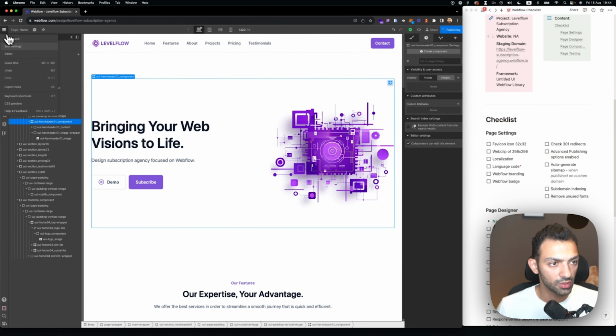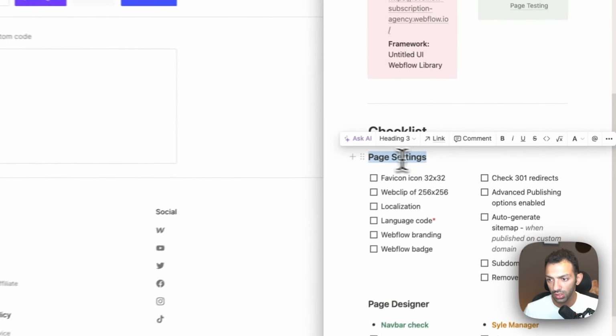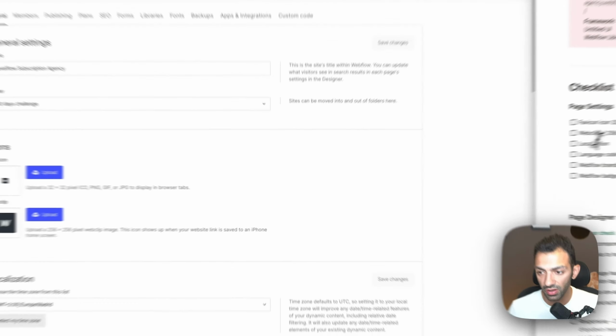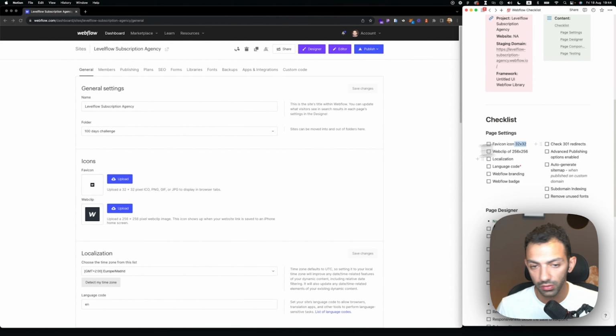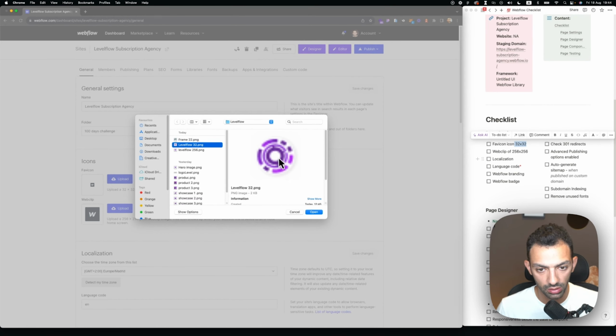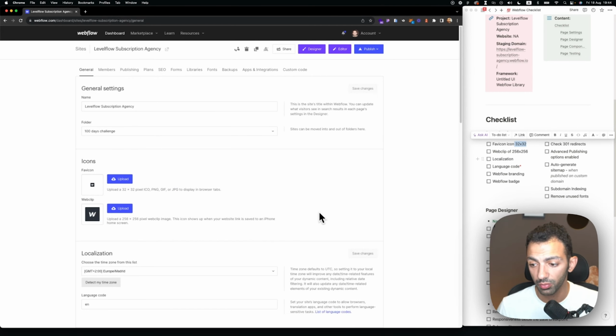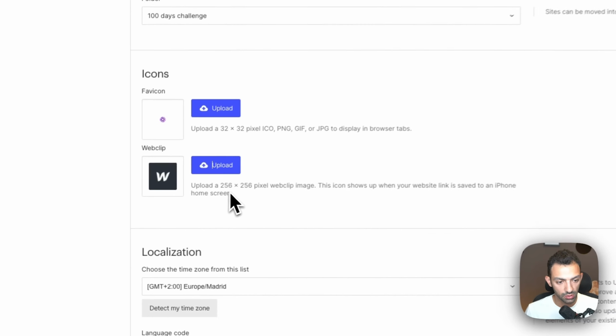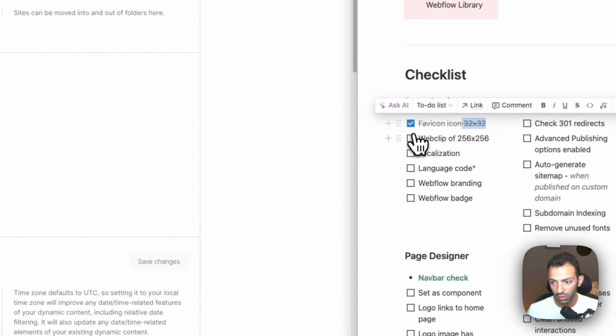So first things first, we go to the page settings. We just need to make sure that these are all optimized. First thing is favicon needs to be an icon of 32 times 32. Now I already have this here. I created this based on the images that we created from Midjourney yesterday in the previous episode. Make sure to watch that. And then we'll upload the web clip, which is 256 by 256. So this is done. Check, check.